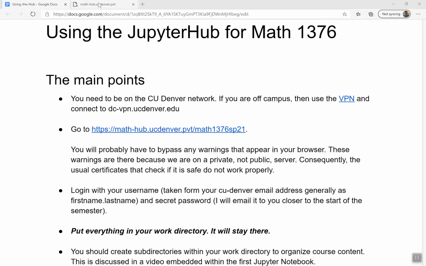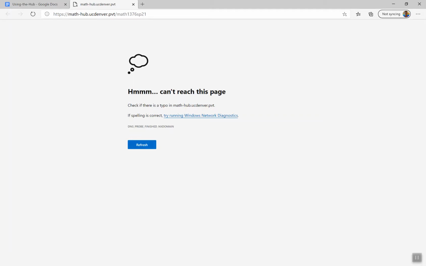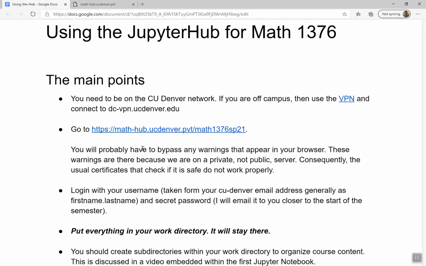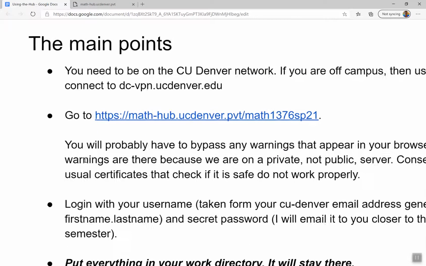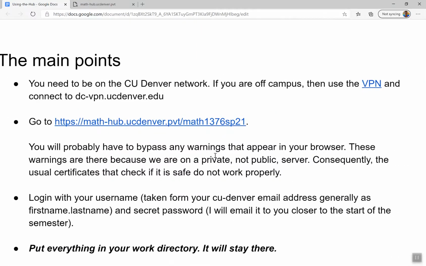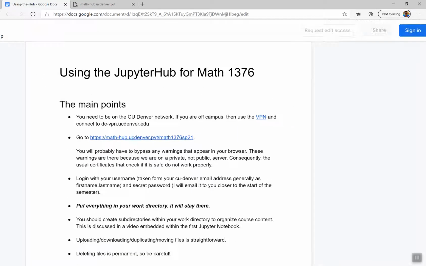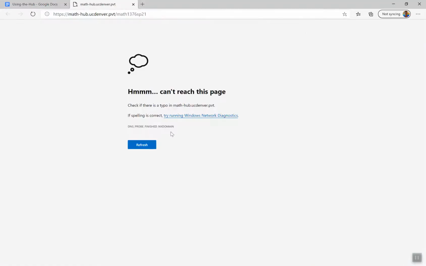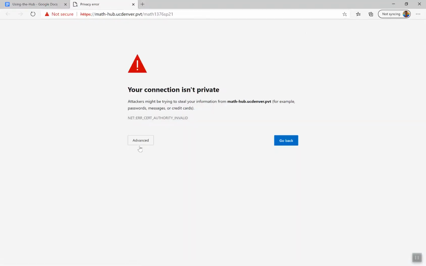So now when I go to this website and I say refresh, before I do that, I want to point out that it will work now, but what will probably happen, and I'm going to show you, I'm using a web browser that should generate this, I'm going to get warnings that appear in your browser. These warnings are there because, like I said, we are in a private, not a public server. Consequently, the usual certificates that check if a website is safe do not work properly because, again, we're on the private server. This is the safe server. It's just an issue with certificate verification.